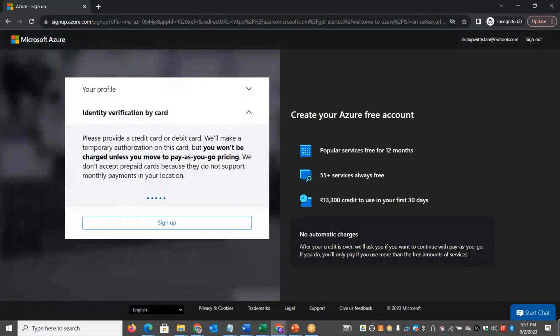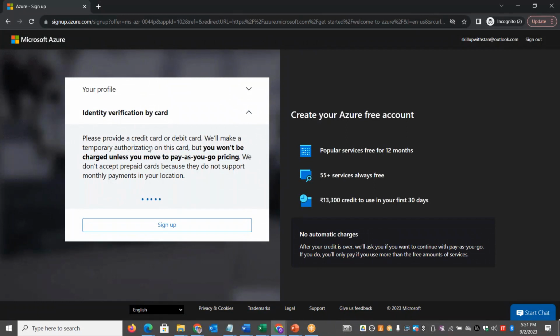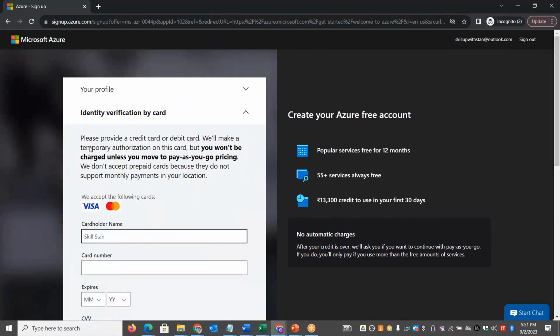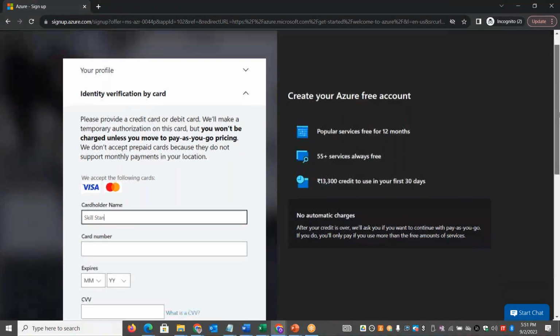Okay, now we are moving on to the temporary authorization. As I said, they will only charge 2 Indian rupees for 3 to 5 business days and they will return it. Okay, and you won't be charged unless you move to the pay-as-you-go pricing model.